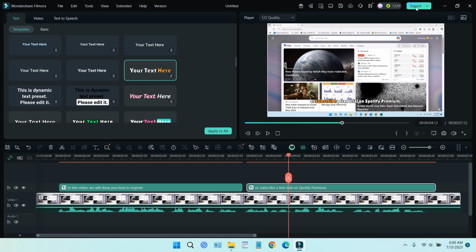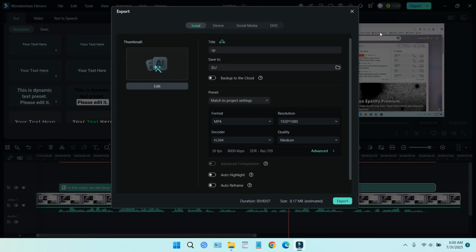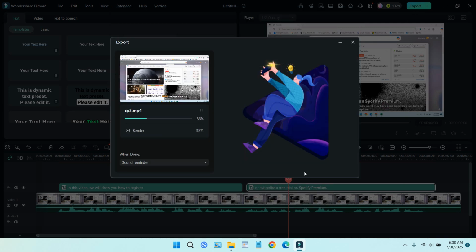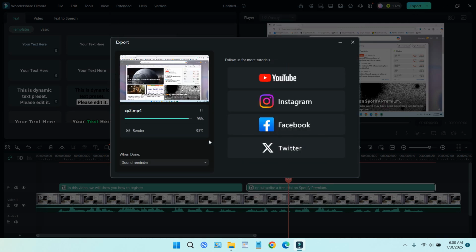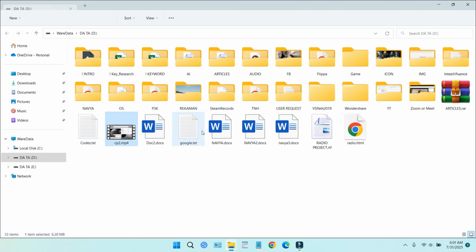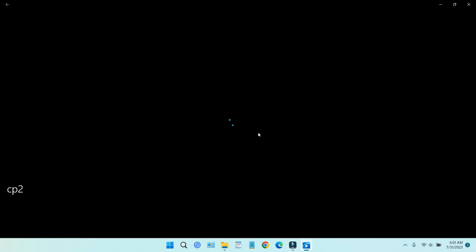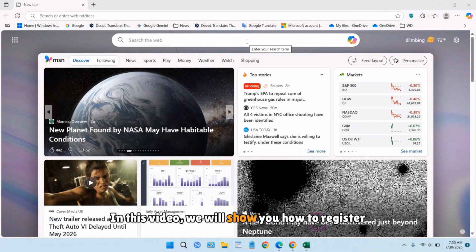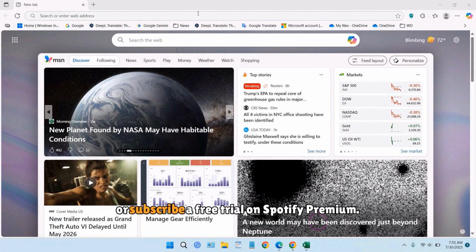Okay, for the last step, you can just click Export and you can give the name, for example, GB2. After that, you can just open the folder and see the result like this. In this video, we will show you how to register or subscribe a free trial on Spotify Premium.